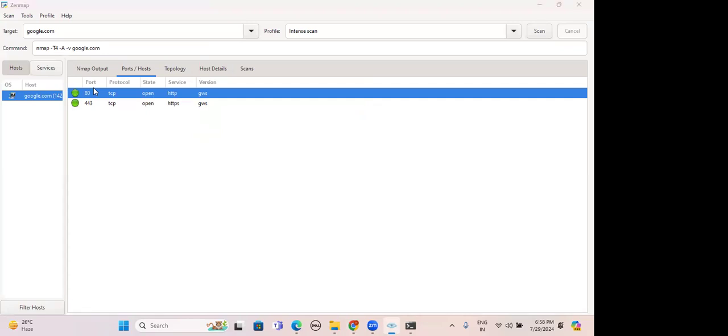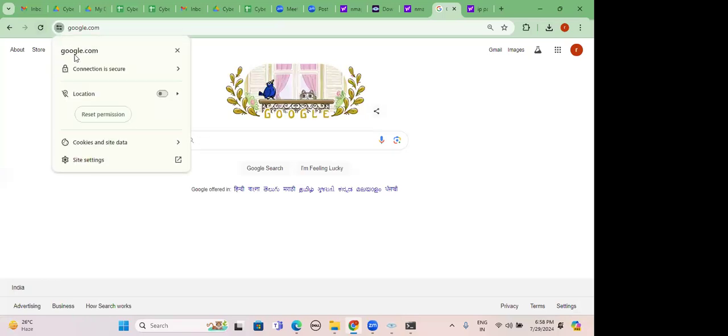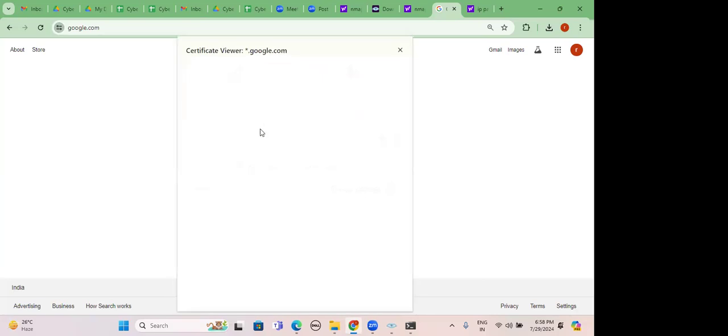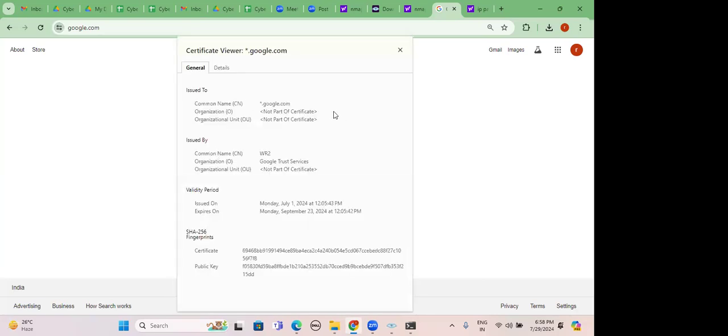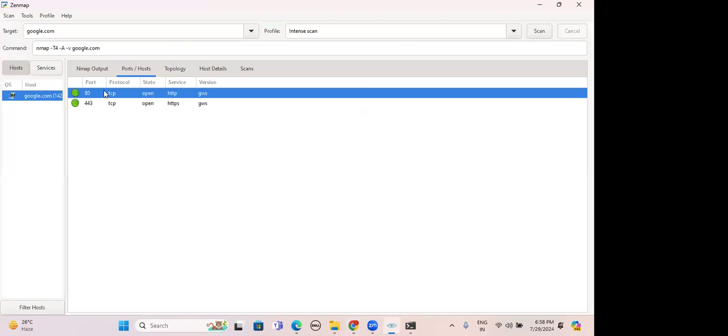When I open Google in the browser, it shows the HTTPS connection is secure. It is using SSL/TLS certificates. Yes or no? Yes. But when I run the Nmap tool on google.com, it shows two port numbers, 80 and 443. What is the reason?